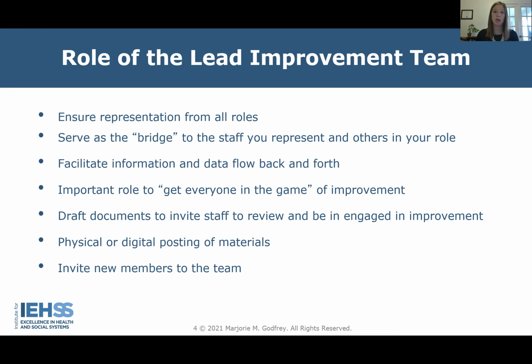Sometimes your improvement team may not be all of the members of your team. Maybe you'll have a select group of people or a smaller group. But it's important then for everyone else to be involved and be aware of what is going on. The improvement team also needs to draft any documents and invite the other staff members to review this so they can also be engaged in this process.